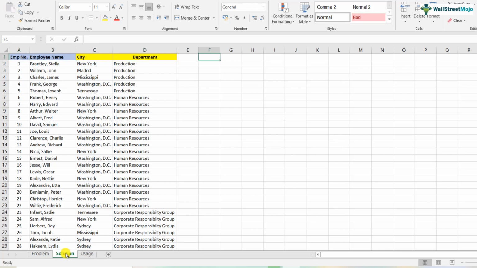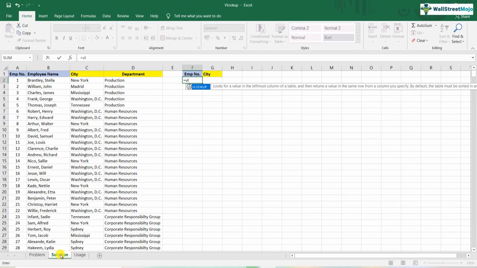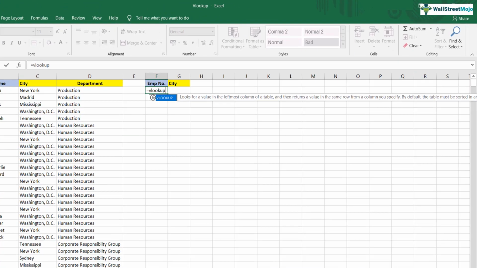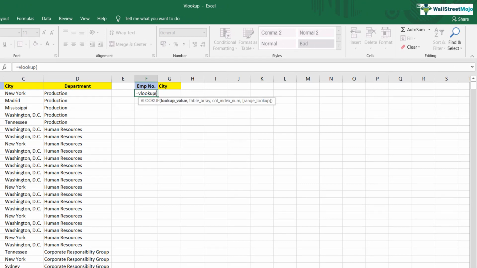What I'll do is I'll just paste the employee number over here, followed by the city I want. Now I will do a VLOOKUP. You just have to type VLOOKUP. This is not case sensitive, just equal to and VLOOKUP, open brackets. Now you can see four aspects to this: lookup value, table array, column index number, and range lookup, with the separator being a comma.